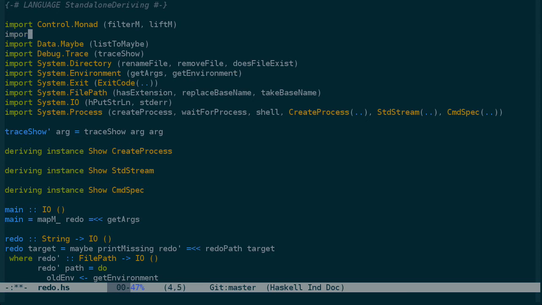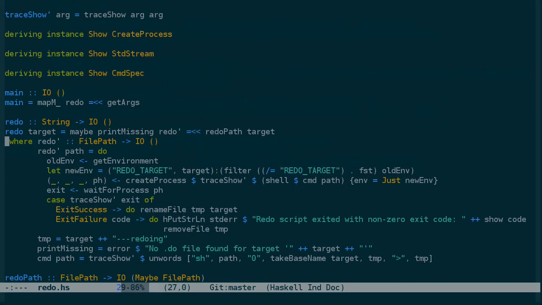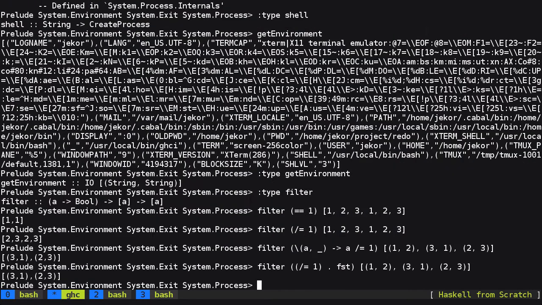I'm going to use data.map.lazy, which at the time I'm recording this is the preferred way to use it. And we'll be using a function insert, which does what we're doing right now with the redo target insertion. We're also going to need to be able to convert from a list and to a list, like we have with the environment. So let's quickly take a look at this in GHCI.